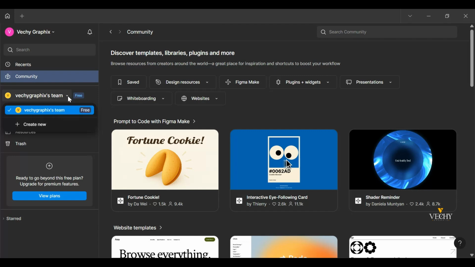This is basically your team. If you want to create a team, this is where you can do that. We are currently using the free version of Figma. We have the free version, the professional version, and the educational version. Those last two are the paid plans. The educational version is for students, basically for people who come to Figma to learn.